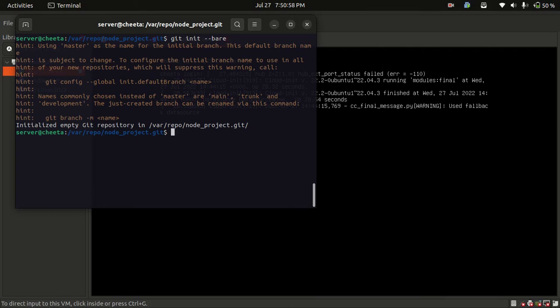Now the next step is optional. Not optional, actually. If you changed the branch name to main, then it is necessary. It is important. Otherwise, if your branch name is master, you can skip this step. So you need to run this command, refs/heads/ the name of the branch, which in my case is main.